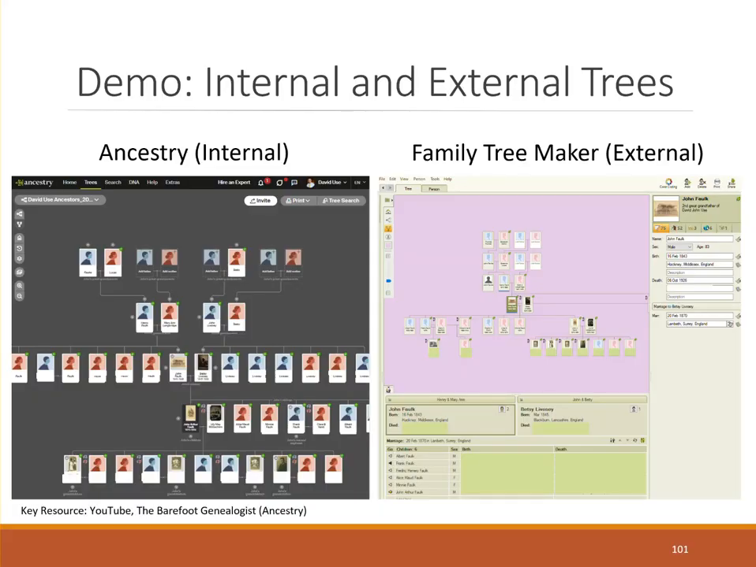I divide things into internal trees and external trees. That's my nomenclature. I call internal anything that works inside of a repository. So Ancestry, MyHeritage, Find My Past, and Family Search all have tree tools that you can use. I'm going to put an asterisk around Family Search. We'll come back to that. But as I've said in class, that has a one tree philosophy where everybody's working on just one large, huge tree. And so that's a lot different than these others.